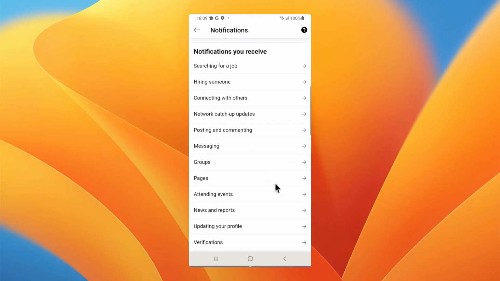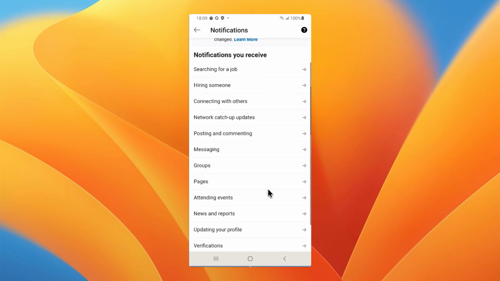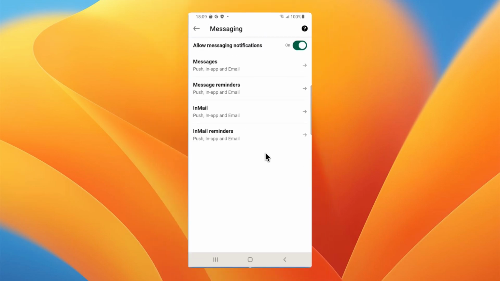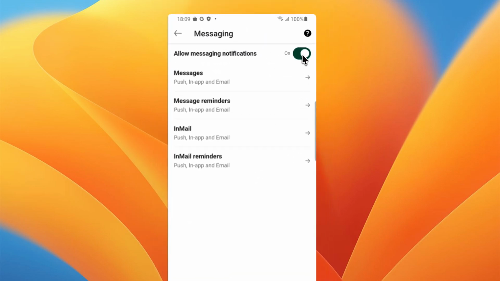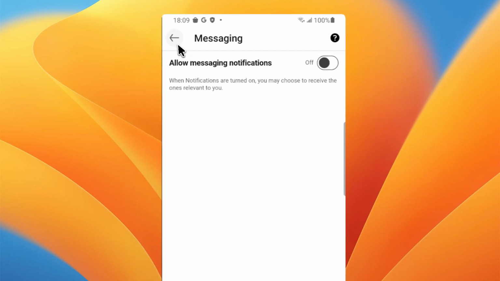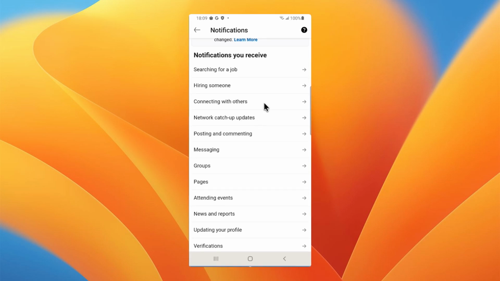Once you're in the Notifications section, you can change all of your notification settings here. Take a moment to go through the available options carefully. You may be able to adjust alerts for things like connection requests, messages, comments, reactions, job recommendations, and updates related to your professional network. If you feel like LinkedIn sends too many alerts, this is the place to reduce them.